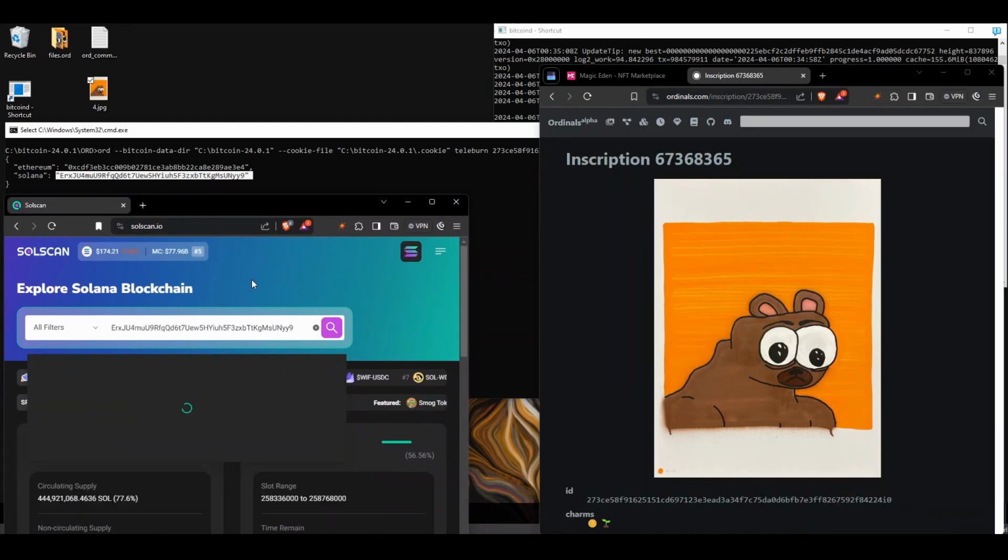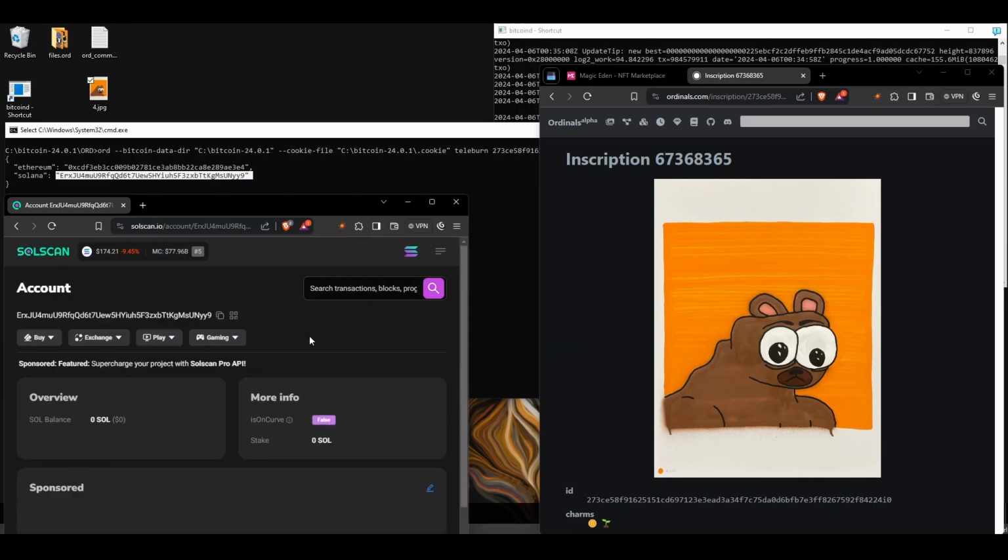Okay, so then we get our Solana address, and as you can see when we hover over this, it says on curve false, it means that this is an off curve address and it is an address which does not have a corresponding private key. So what that means is this address is a burn address and anything sent to it on Solana is no longer recoverable.